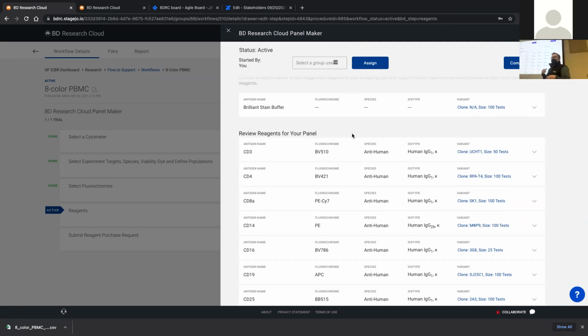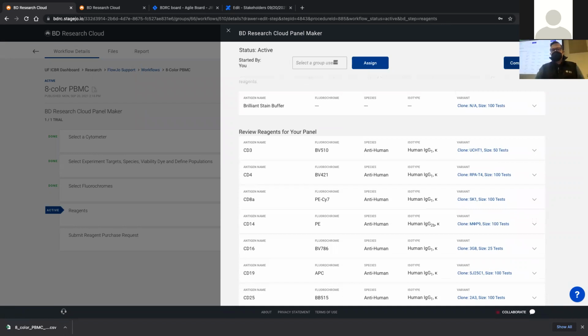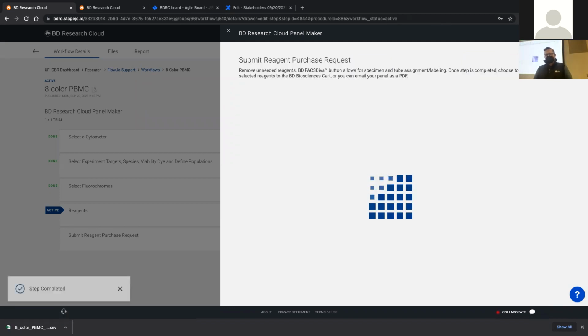So if you've designed panels on the web, they have you choosing reagents right off the bat. It's very overwhelming when there's thousands of choices. We say, these are the fluorochromes, these are the best panels. What size do you want? What clone do you want? So on and so forth. You could restrict by clone early in the process if you so choose, but I could make sure I choose 100 test sizes or however I wanted to do it on these steps.